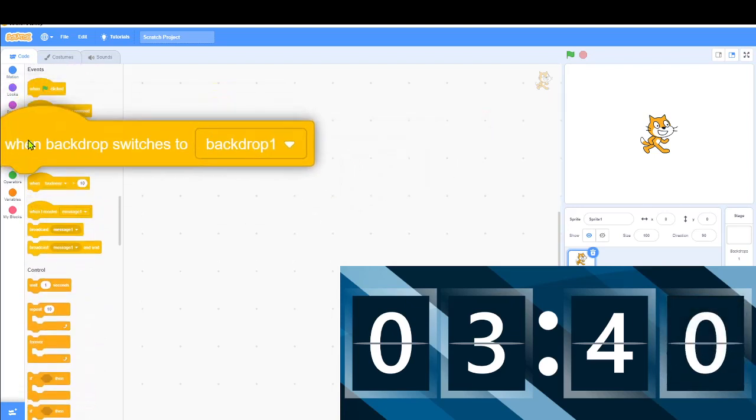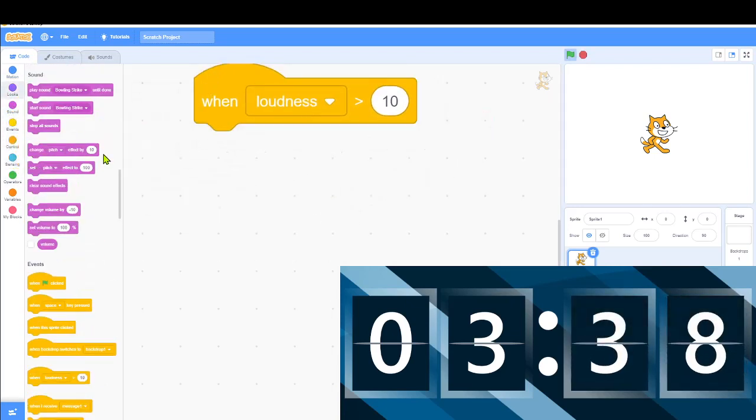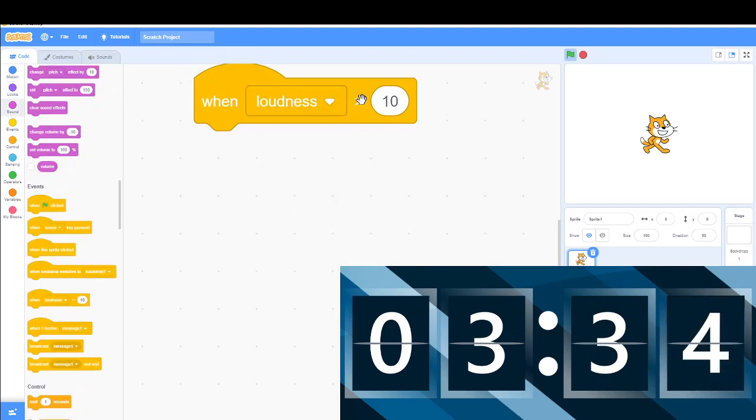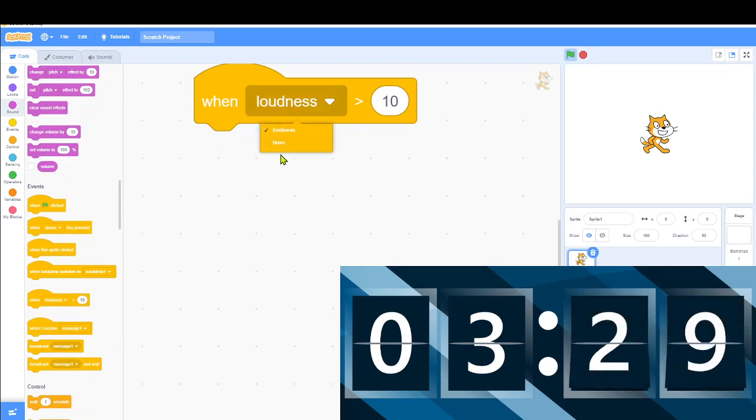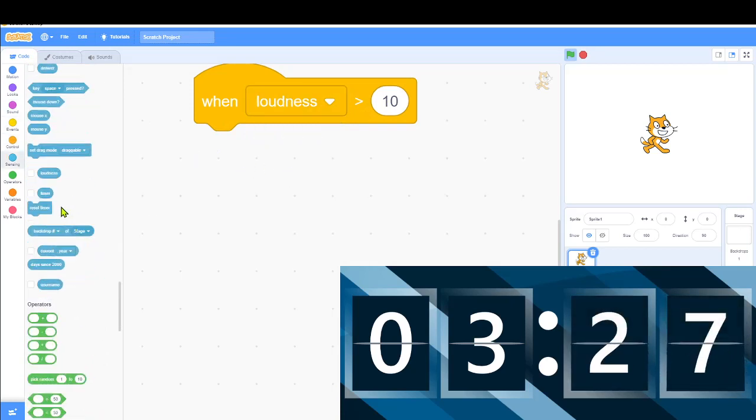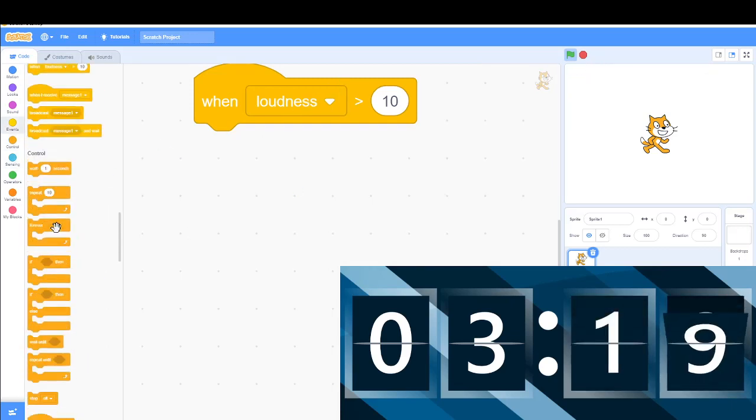And then moving on, we've got loudness, which is basically, I think it's to do with sound, how loud or soft the sound is, and this is greater than 10, and you can always adjust it. And then timer, we're going to cover that in another video in the series, with the sensing. So the timer just keeps ticking up and keeps going, and that just measures, and that can measure it when it's greater than a certain value.